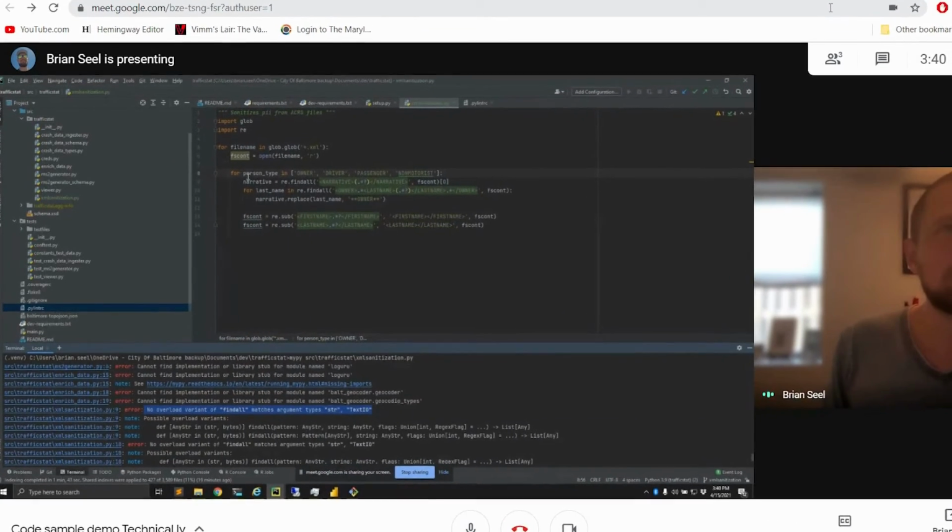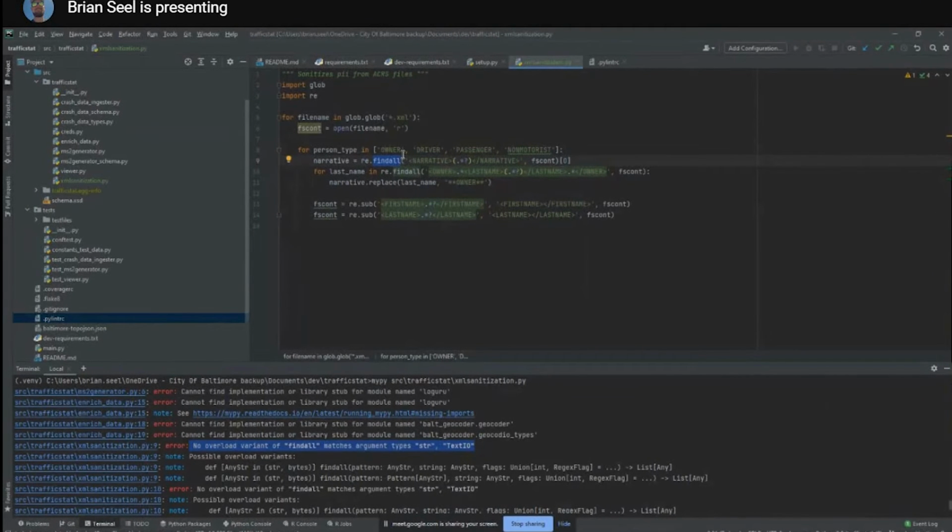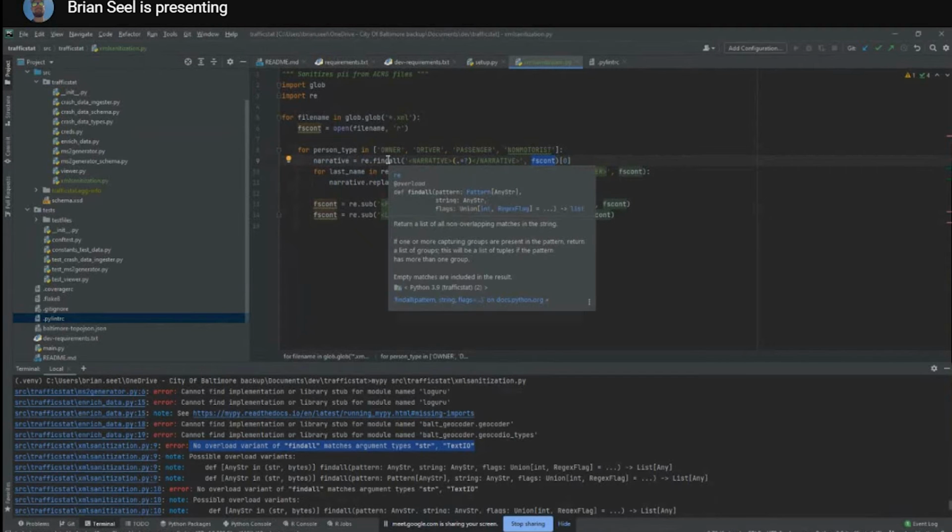Let's look at line 9, and it's saying no variant of find all, which is right here, matches argument type string and text IO. So I can see right here, this is a string. And this right here, I believe, is saying, okay, I hover over this, I'm using PyCharm to show this, that fscont is a text IO. So what do we expect? Again, I can just hover over this, and I can see what find all expects. We see it is expecting a pattern right here, and it's expecting a string. So this pattern is that first one, the regex narrative part.